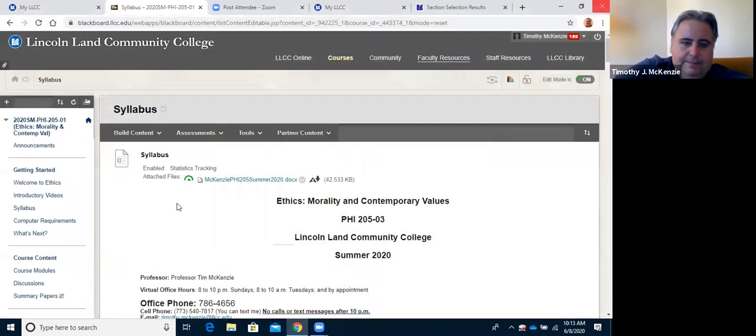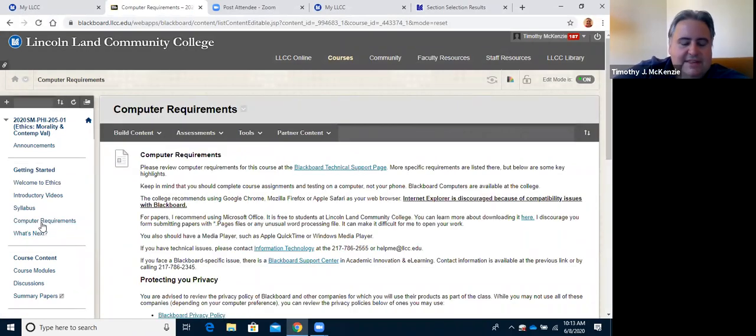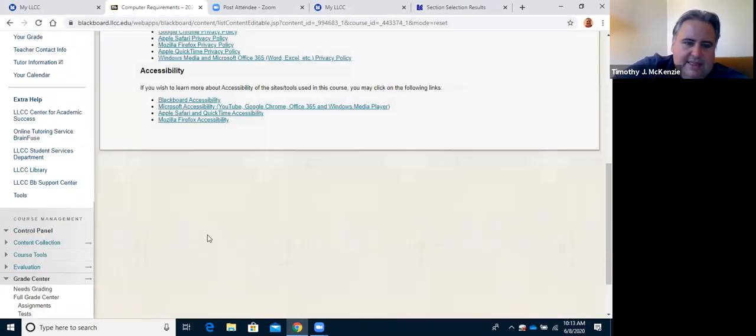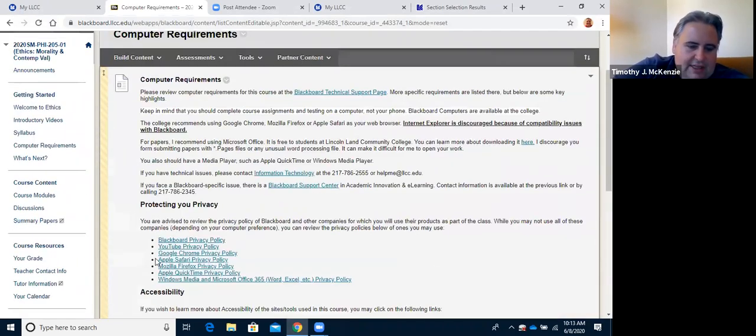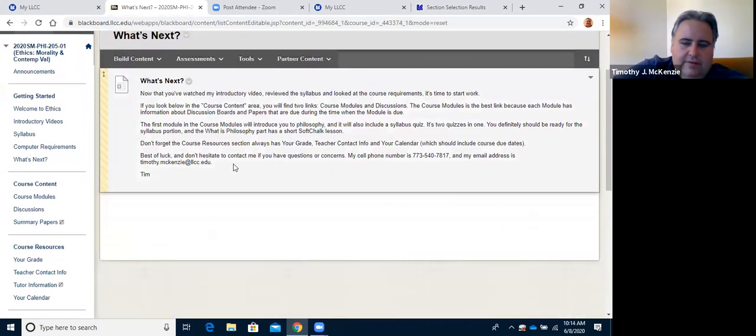As far as it goes after the syllabus, there's just computer requirements, privacy, and accessibility if you need any of that information. That's easily available for anything we might use. What's next is, after you click it, it just tells you where to go.